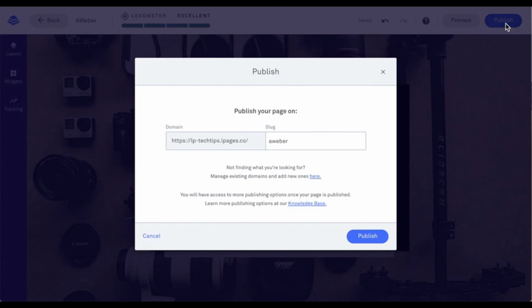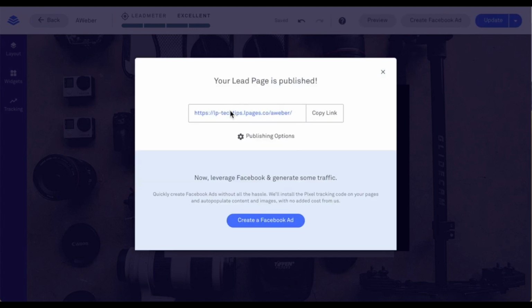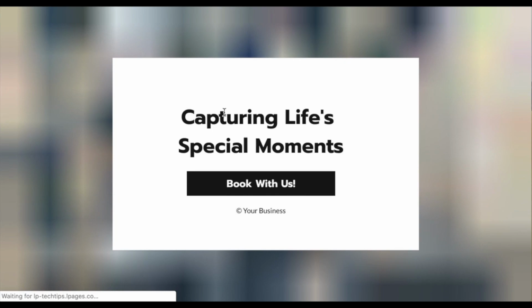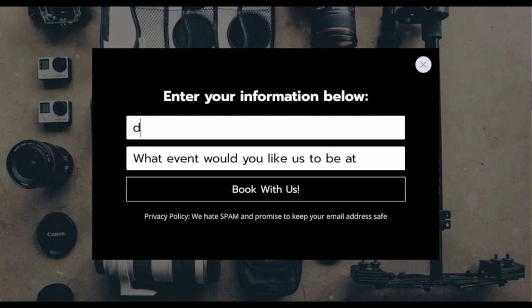I'm going to publish my page, and let's test out seeing our opt-in information within AWeber. Now that my page is published, I'll go ahead and submit my opt-in information.